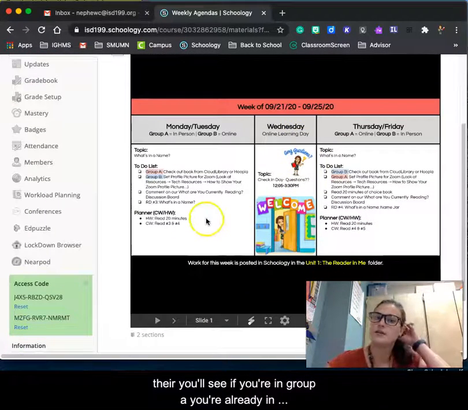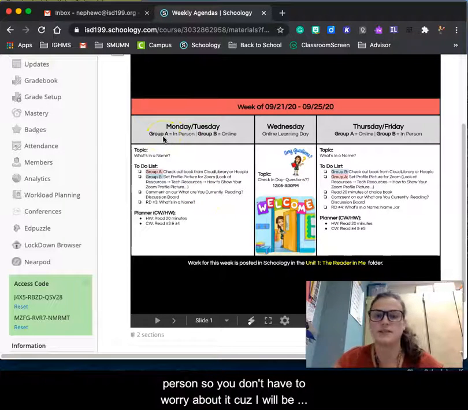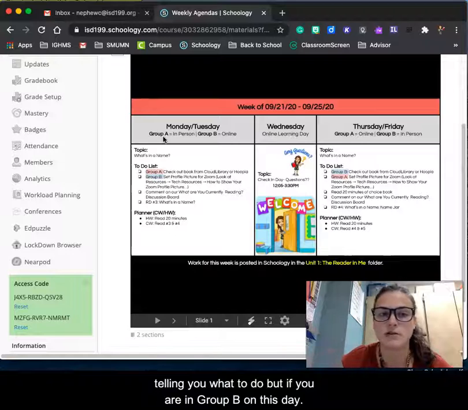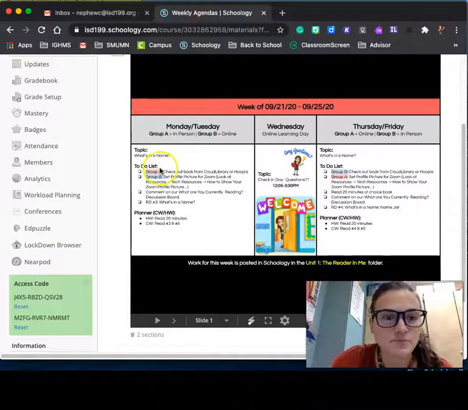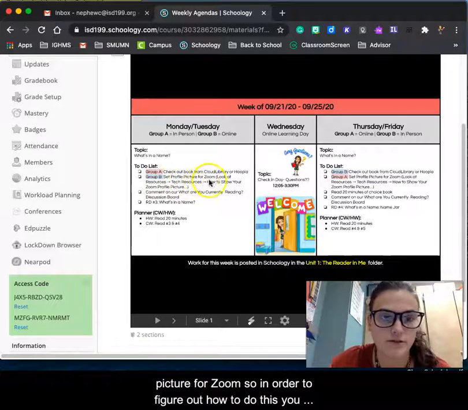When you click on there, you'll see if you're in group A, you are already in person, so you don't really have to worry about it because I will be telling you what to do. But if you are in group B on this day, you'll see that one of your tasks is to set your profile picture for Zoom.